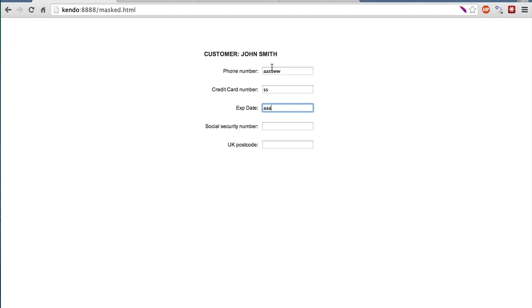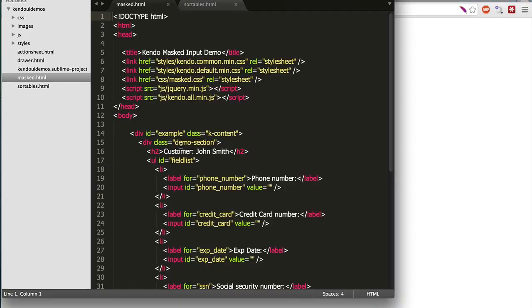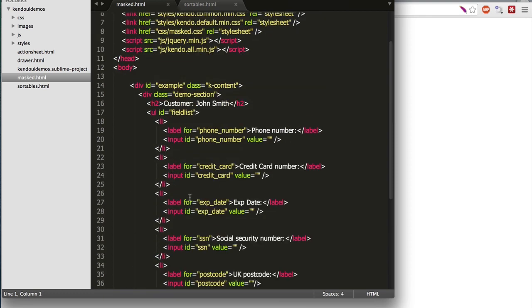We'd like to have some validation so that phone numbers are numeric. But then when it comes to something like a UK postal code, entering a couple letters is actually fine. So let's take a look at how we can actually make this a little bit better experience. So here's some code. Notice it's standard input fields.